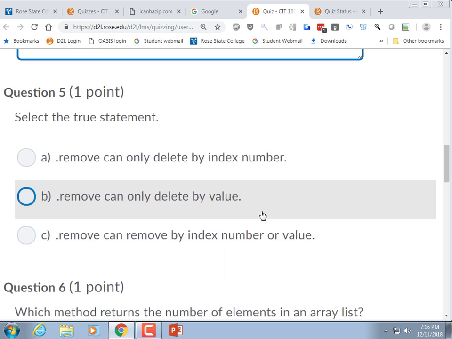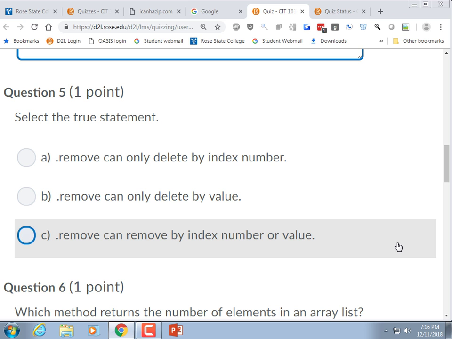All right. Based on what we just said, which of these is true? C. Everybody agree? I hope so, because it's true. Remove can delete by index number. Remove can also delete by value. The only time it gets a little bit quirky is if the value is an integer, because that's what the index number is, in which case you have to create a new Integer wrapper class object and search for it that way.